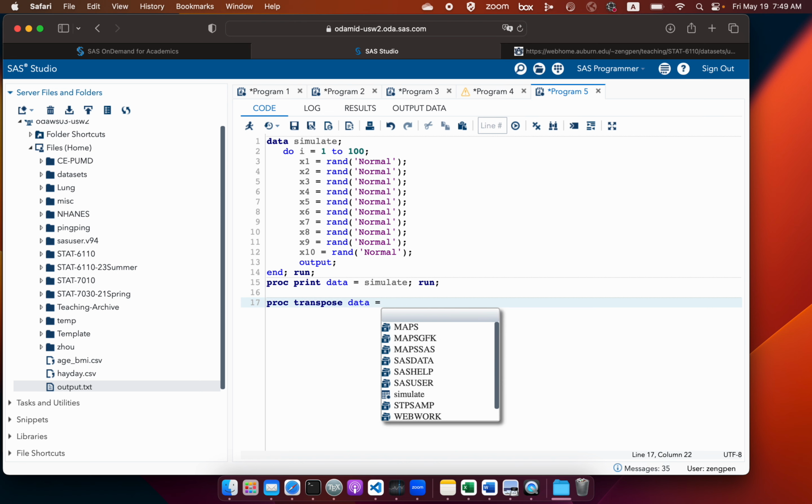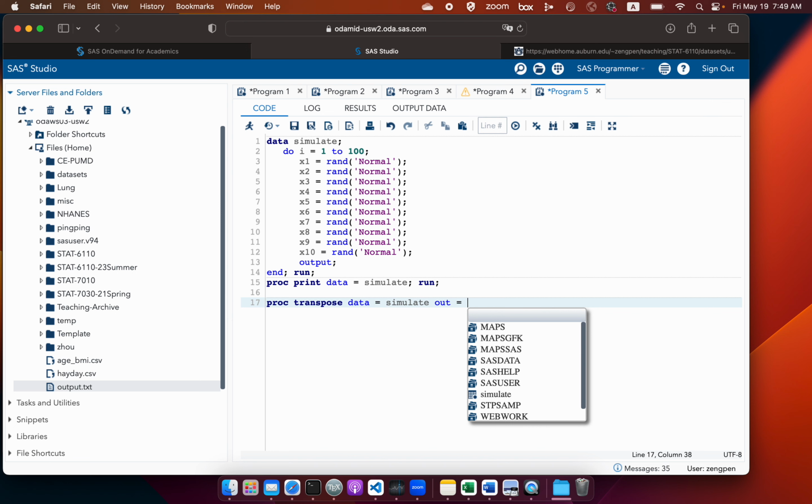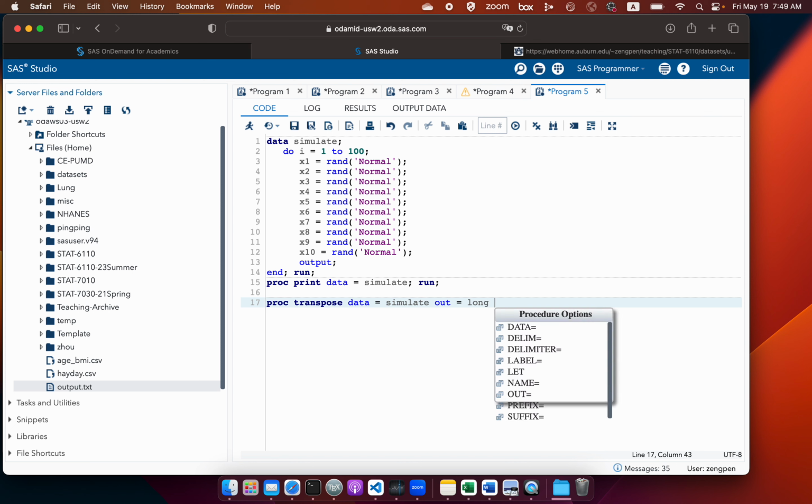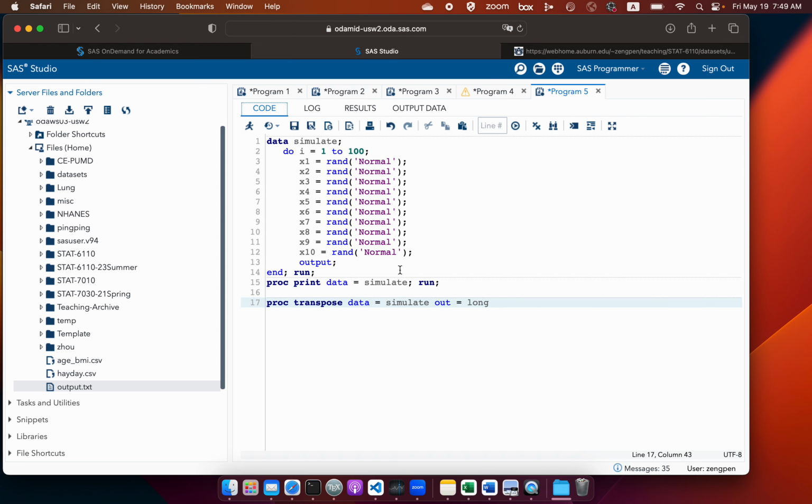So first you need to transpose your data. The output data I will call long, because right now we have wide data. Wide data means one observation with multiple variables. Long data means multiple subjects, taking multiple rows. So this is long data.